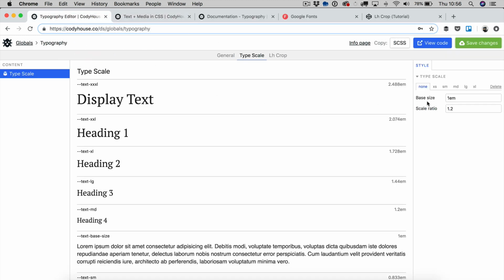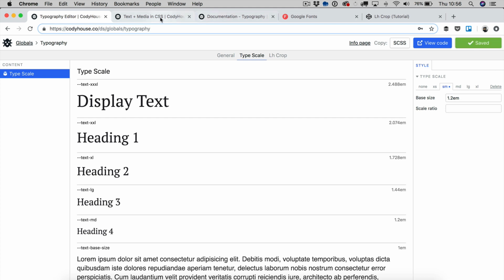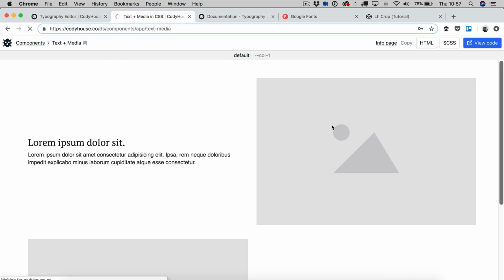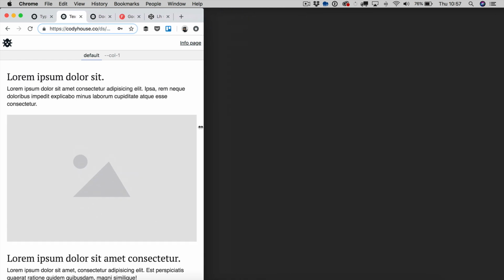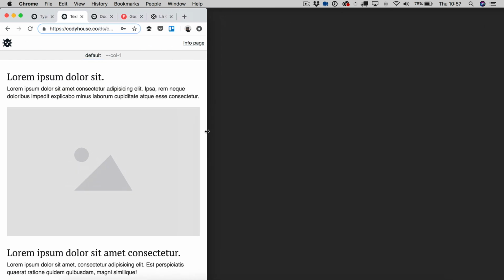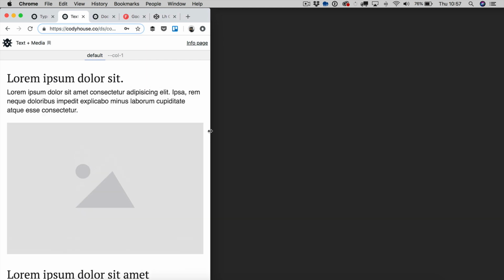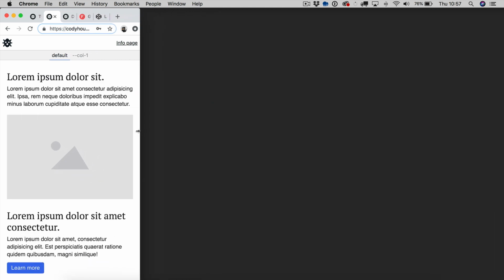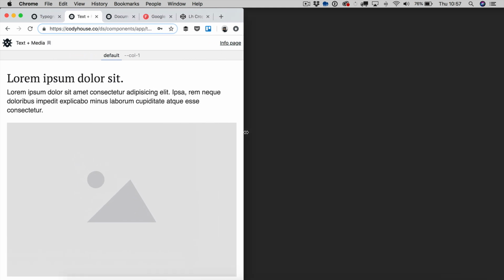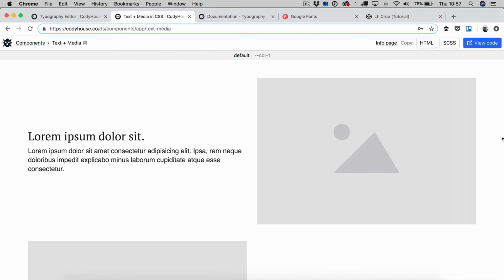Now if we set a responsive rule, for example, I want to set that past the small media query, the base size is 1.2 em. Let me save. Now, if I refresh the component, you can see that the size changes. Past the small media query, which is around 600 pixels, it's smaller by default, and then it becomes slightly bigger. And all the elements become bigger.